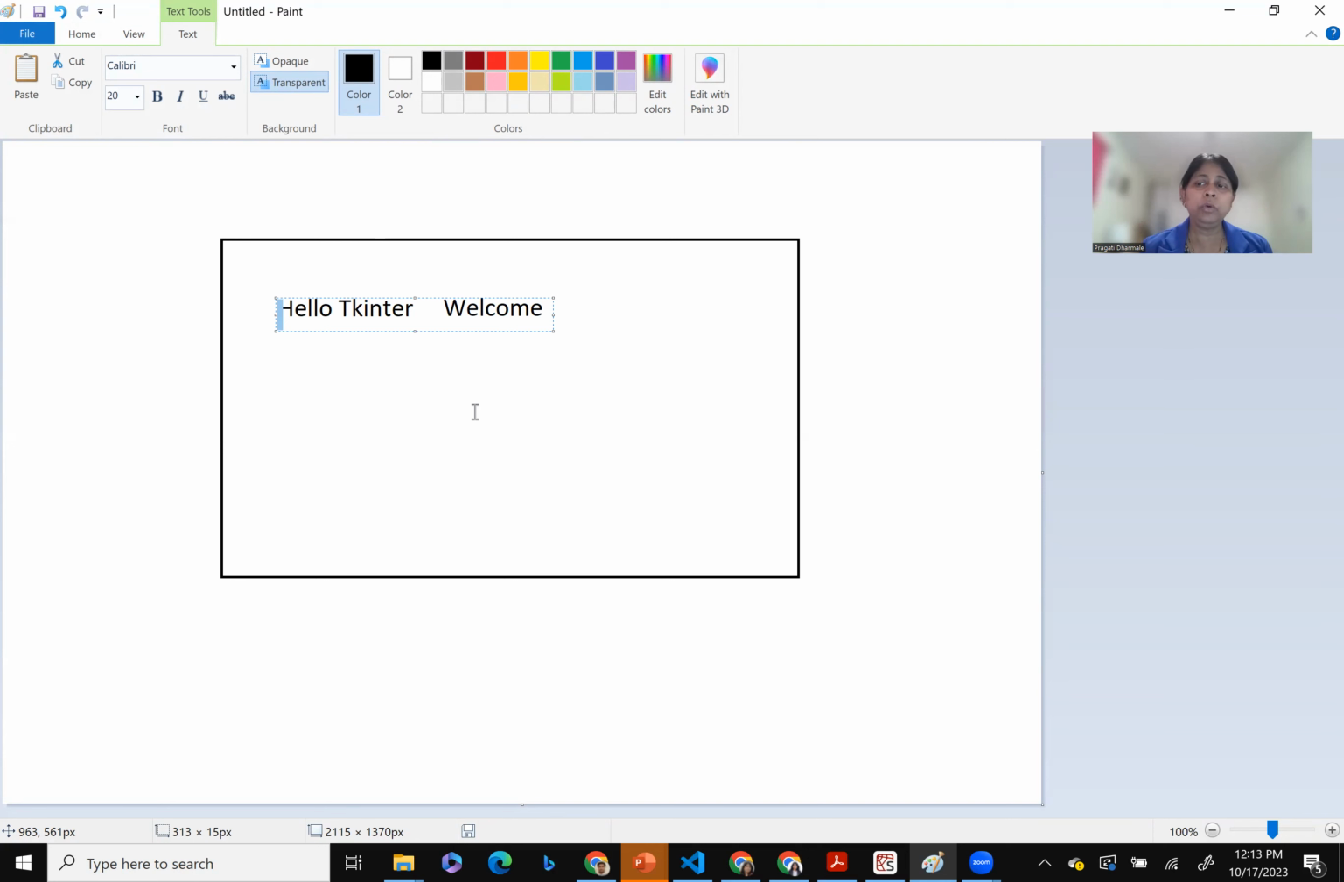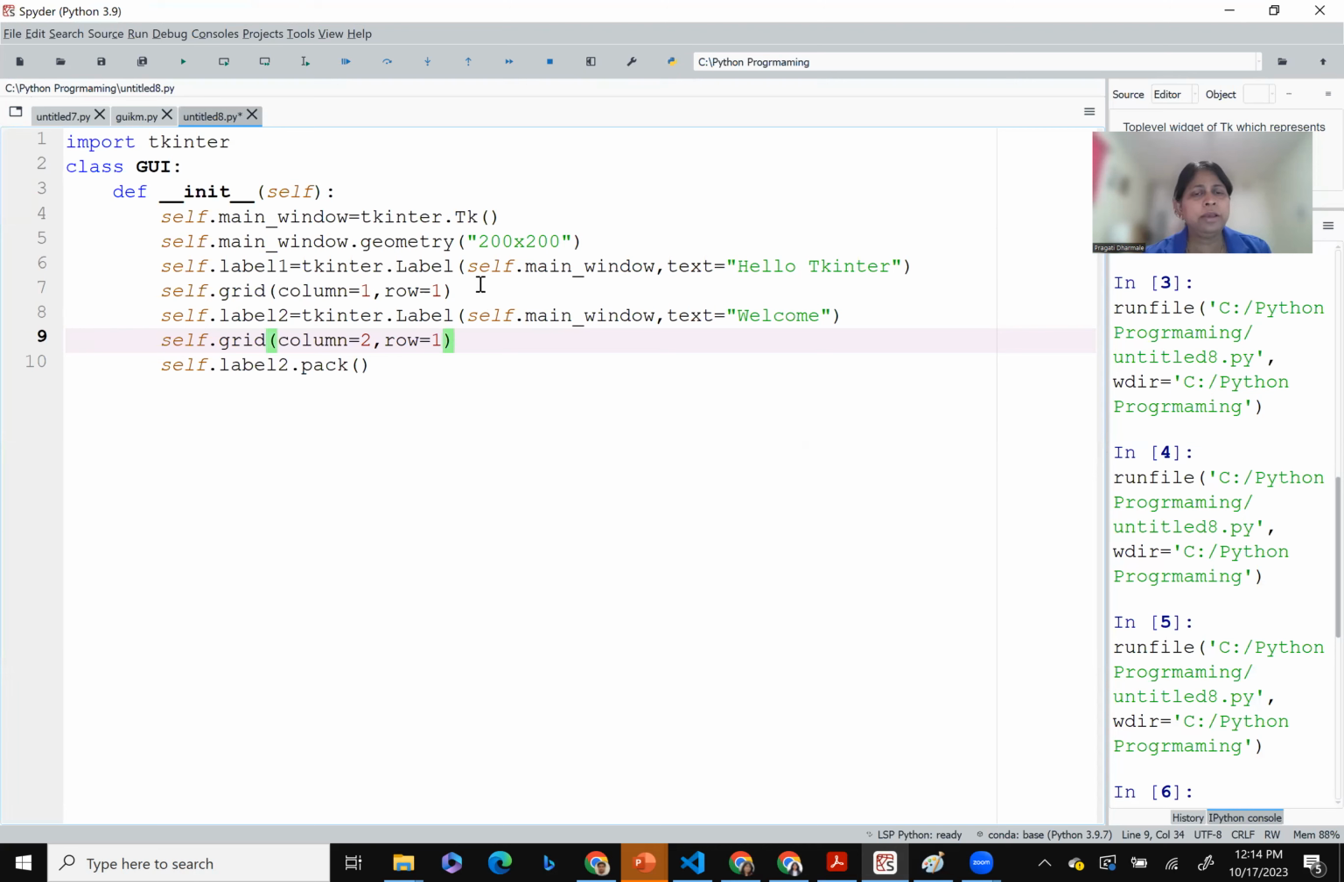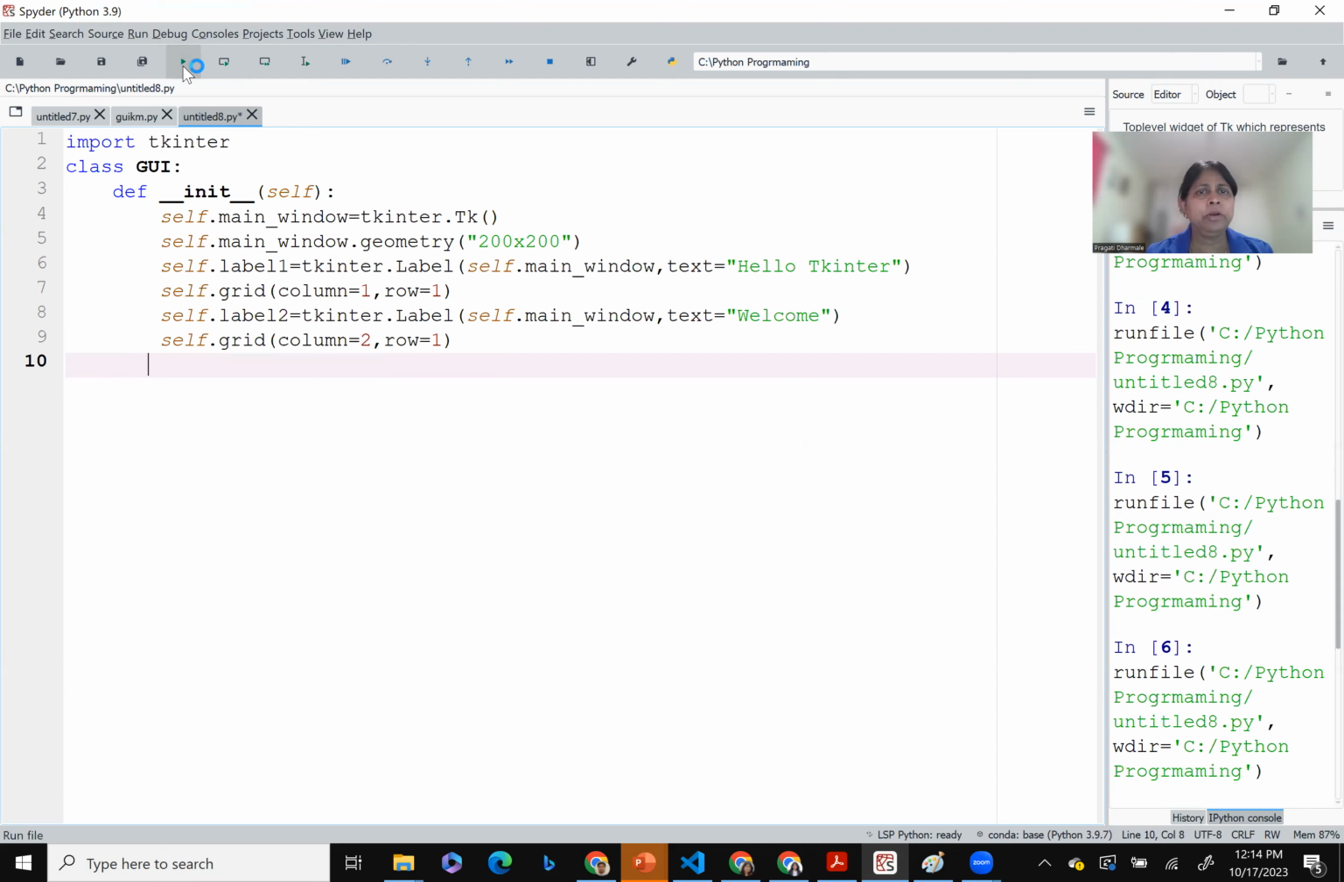For a small application, we generally map it in our brain. If you are not able to do that, many people do it on paper. You take a paper and pen and just draw it on a sheet, or something like how I have shown you just now. I'm trying to make something like this. Here I said my first label should be in row 1, column 1, and the second label should be in row 1, column 2. As I said, grid and pack do not go together, so I'm going to delete pack, and then I'm going to run this.